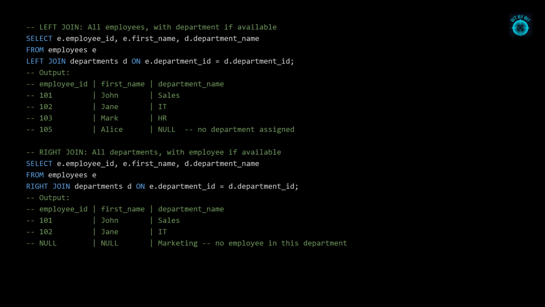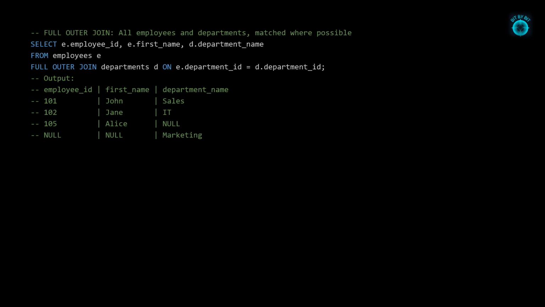For the right join query, the main difference is which table is fully kept. Right join keeps all rows from the table on the right side of the join and fills missing values from the left side with null. For the full outer join query, SQL keeps all rows from both tables, matching where possible and filling in missing values with null on either side. This way, you see every employee and every department, even if they have no match in the other table.